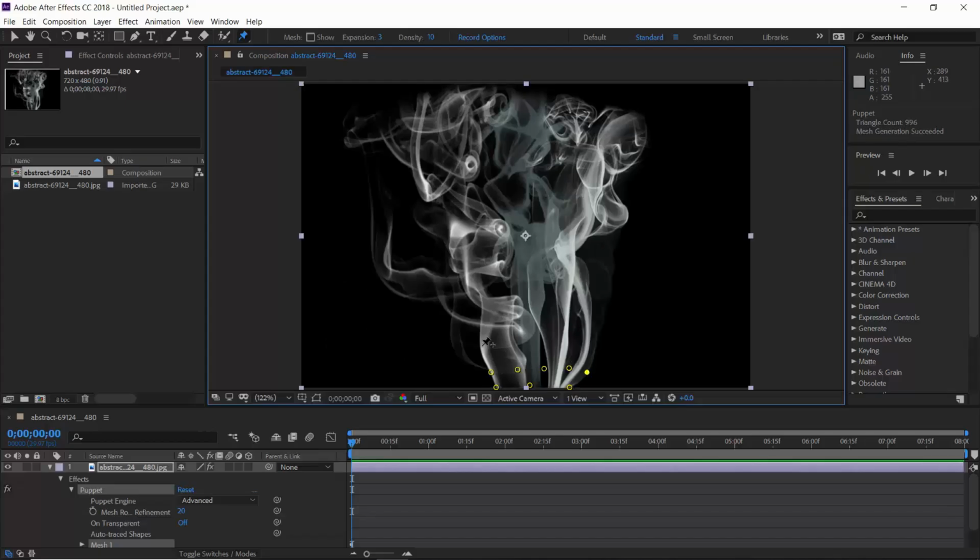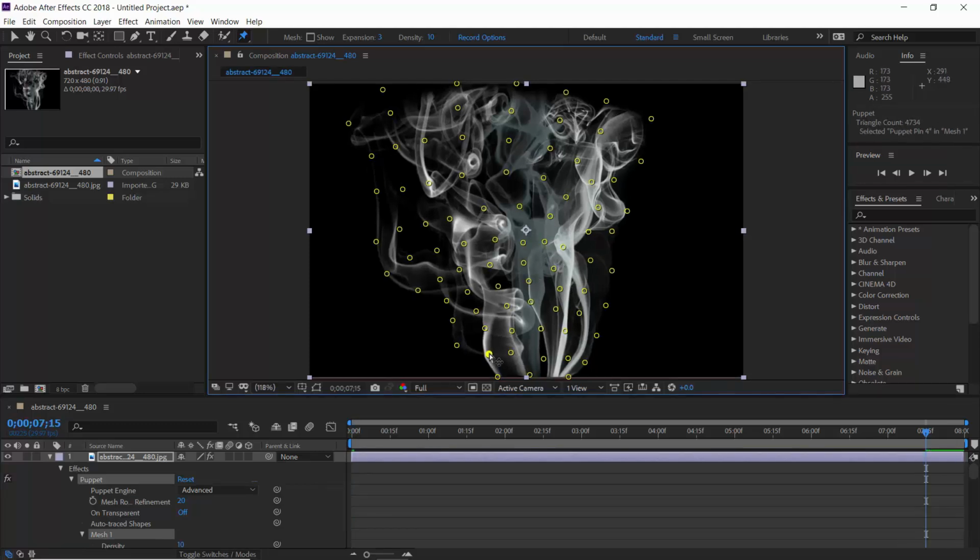Number 5. Puppet Pin. Actually, this one is not an effect. It's a tool, but I personally use it a lot. When there were no rigging plugins out there, it was widely used for character rigging in 2D, but still it is used to animate still pictures and simple character animations.